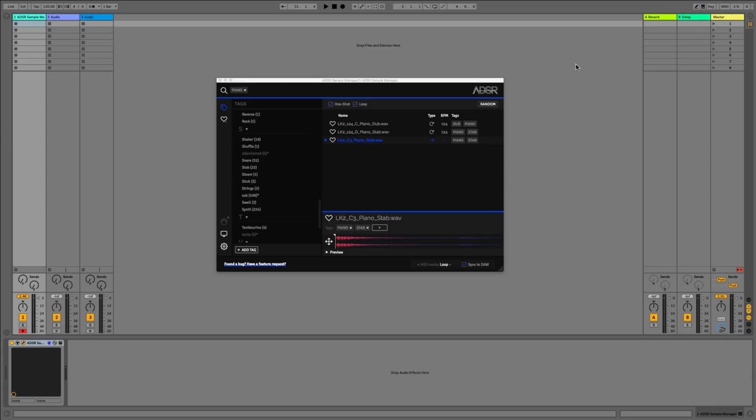So I'll just hit a few notes on my MIDI keyboard. And what you might have noticed there is this is also velocity sensitive as well. So if I hit it quietly and hit it louder, we're always getting that MIDI signal coming through.